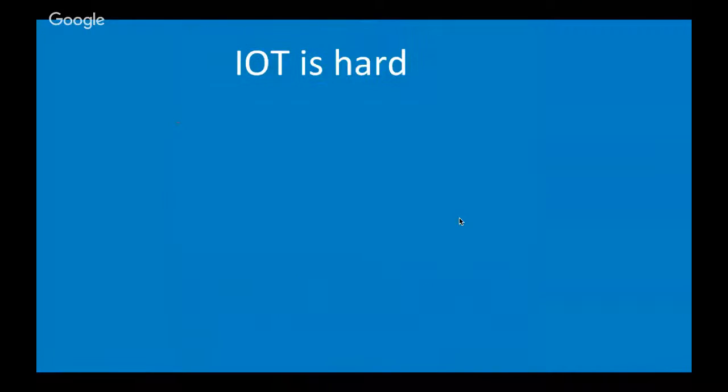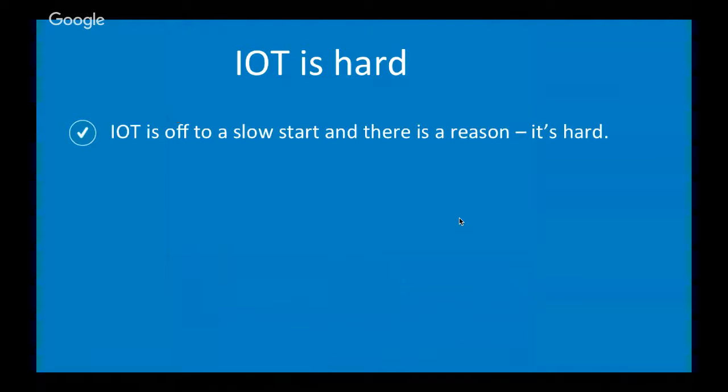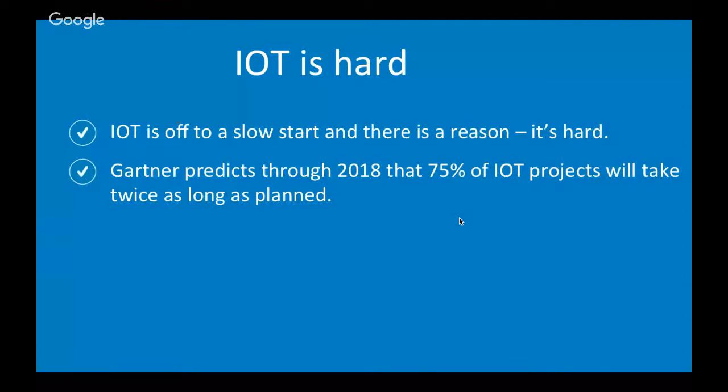But that said, IoT is hard. IoT is still hard to do. IoT is off to a slow start, and there is a reason, because it's hard. Gartner predicts that by 2018, almost 75% of IoT projects will take twice as long as planned.